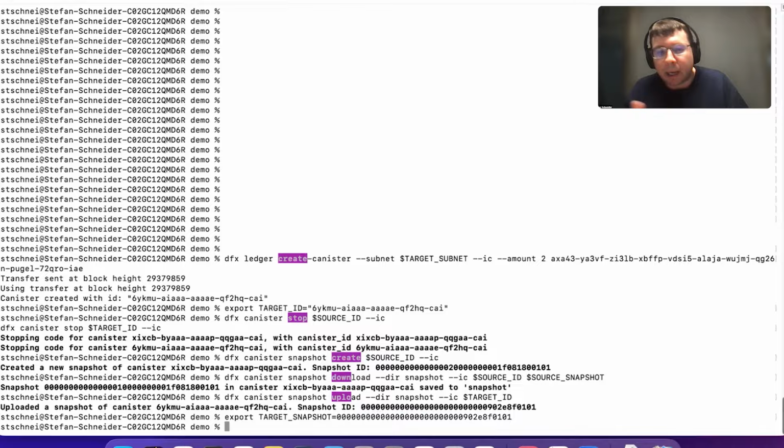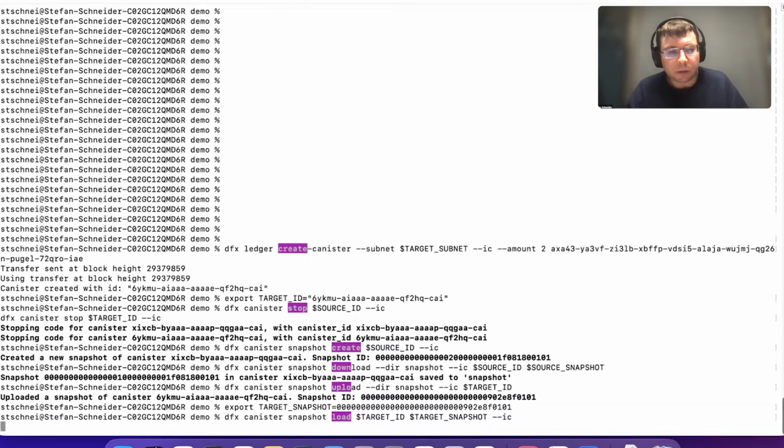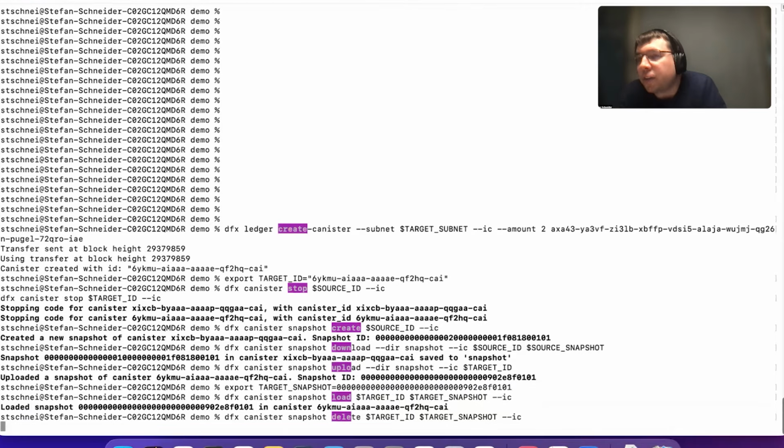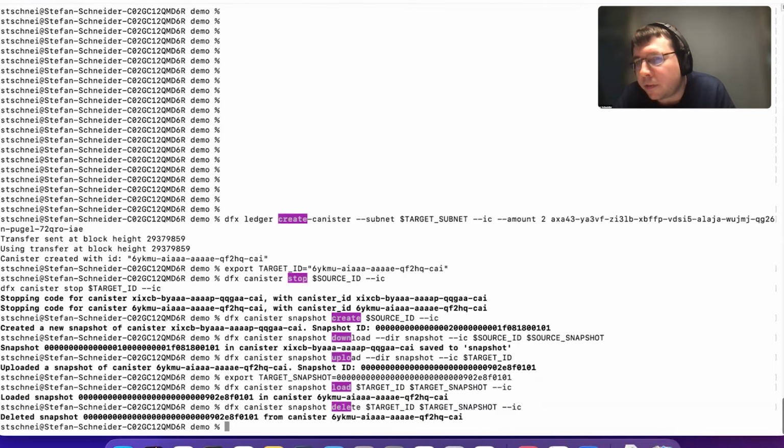The next step, I'll load that snapshot that I just uploaded. And I delete it again. We won't need it anymore. So what I've done now is I created a clone, right? I now have a new canister. It has a different canister ID, but it has the exact same state as before.